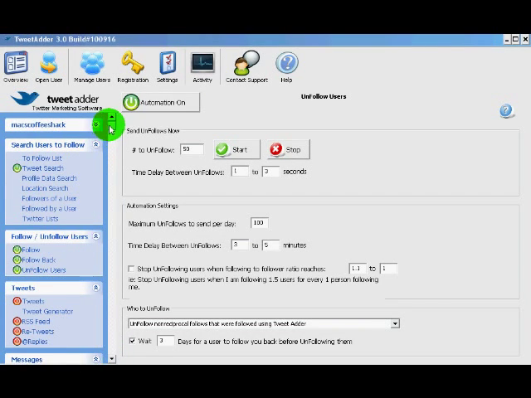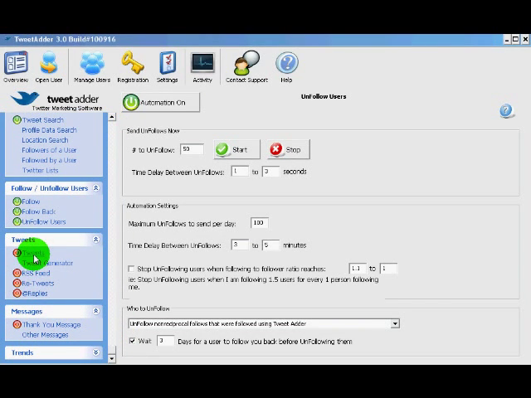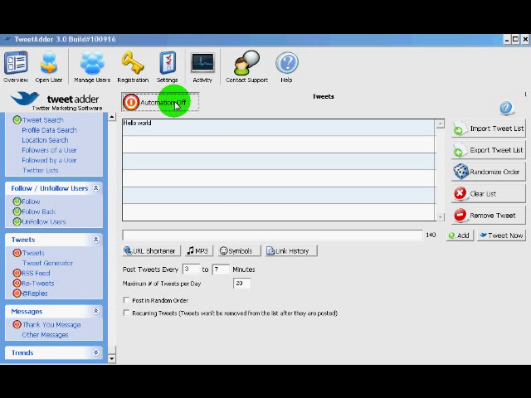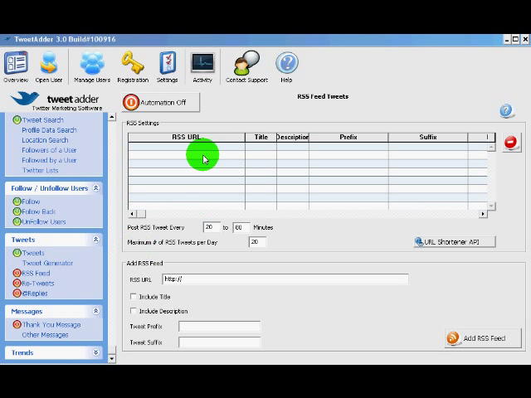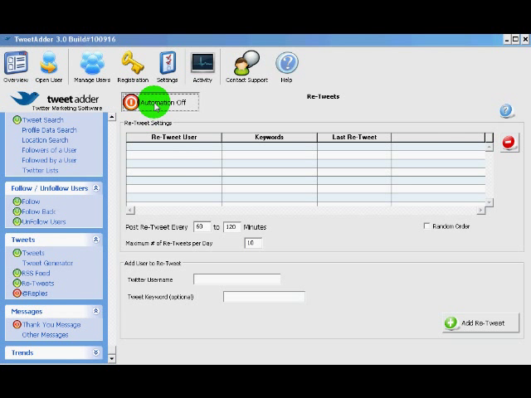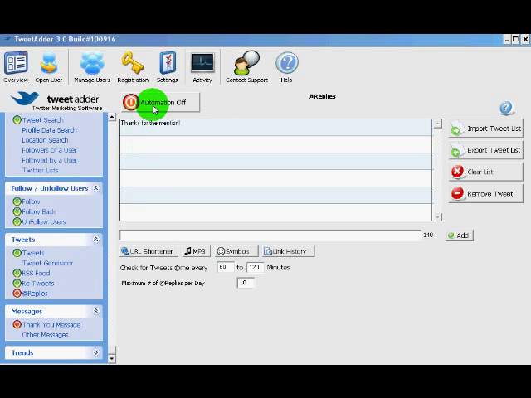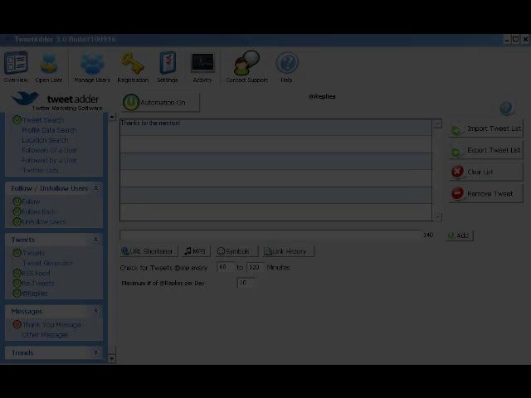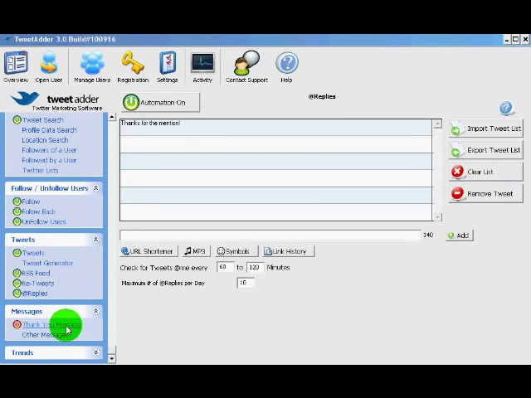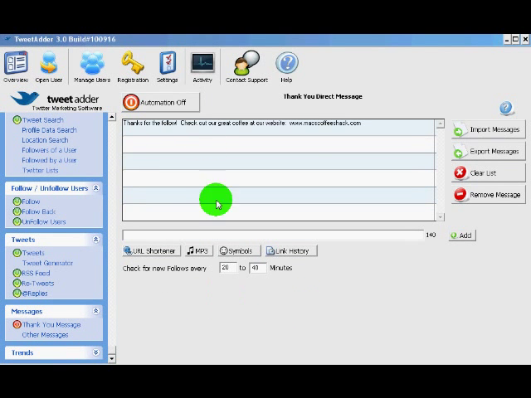Just like the follow and unfollow user section, the automated communications are very straightforward. You go into the section, you turn the automation on, and TweetAdder will use your settings to automatically send tweets, tweet your RSS feed, automated retweets, and automated replies. And the last function you can automate is the thank you message. And just like the rest, you turn the automation on, and TweetAdder uses your settings to post thank you messages when people follow you.